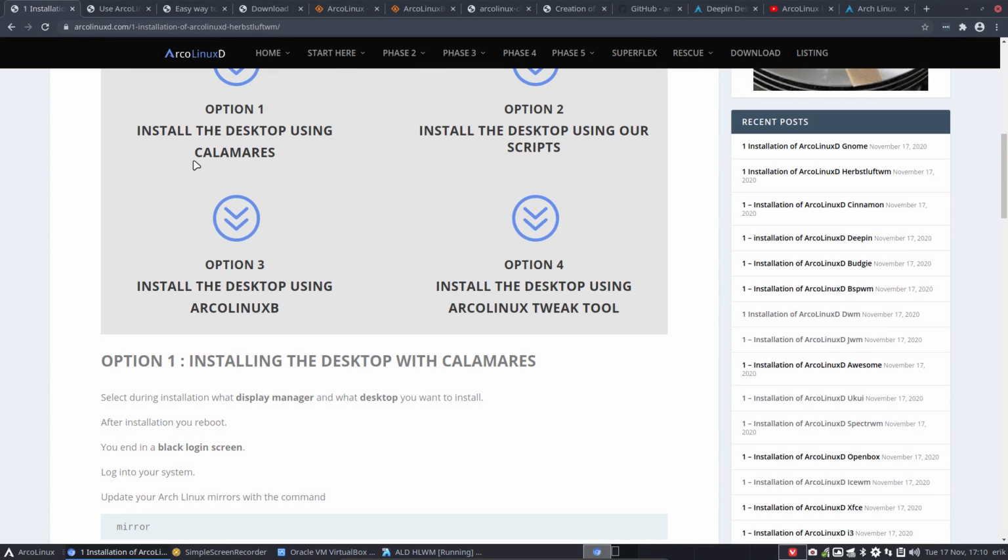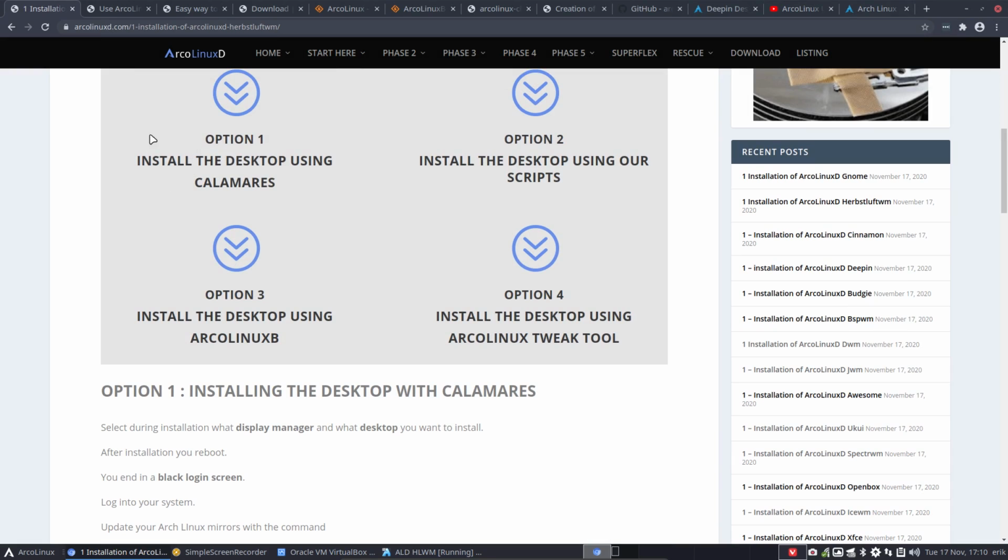So option 1 is actually working with ArcoLinuxD, selecting something inside ArcoLinuxD. Option 2 is saying, let's not select anything in Calamares and do it later with scripts. Option 3 is the building process.